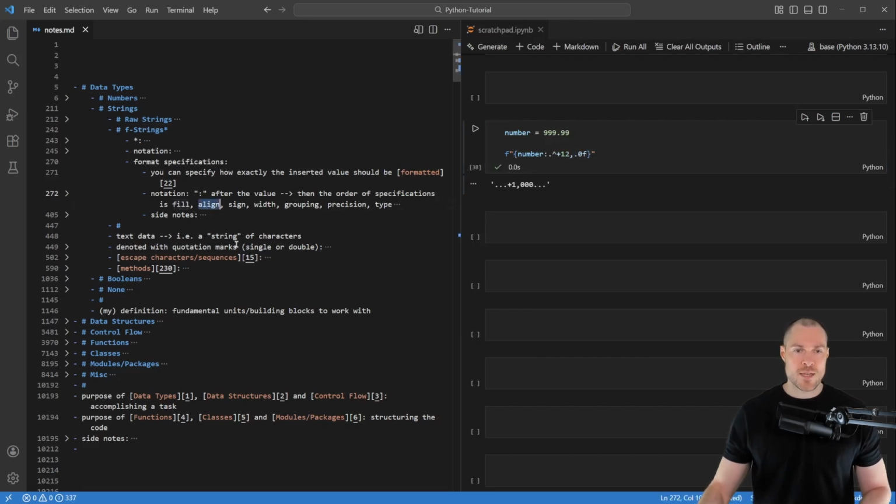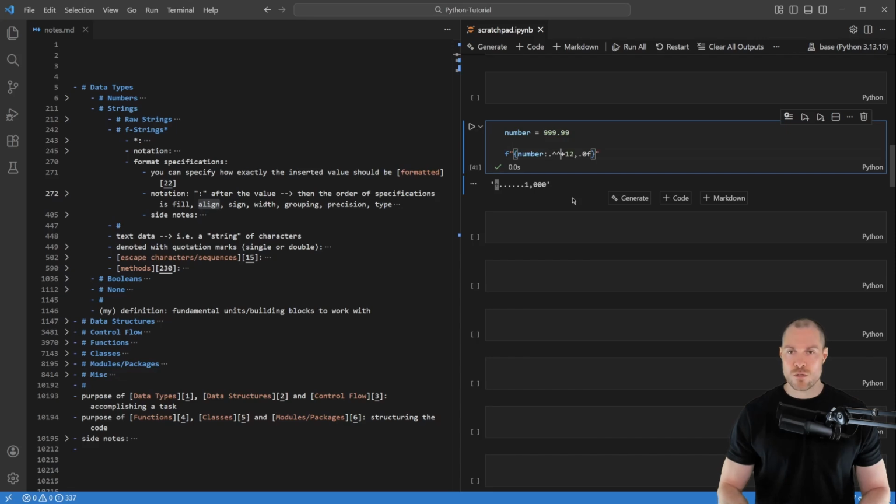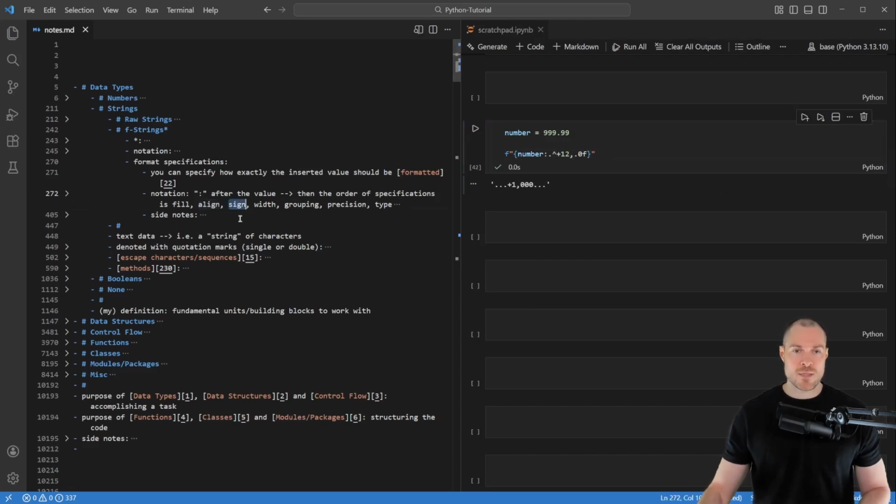So that's fill. Next we have align, which specifies where our value should be aligned. So here currently we have this caret, which aligns the value to the center of the string. And if I now make this here a smaller than sign, then it's aligned to the left. If I make it a bigger than sign, then it's aligned to the right. And if I make it an equal sign, then we get the following here, where our number is aligned to the right and the sign here is aligned to the left. So here let's again use this caret. So now if I run this again, then we get the values again aligned to the center. So that's align.